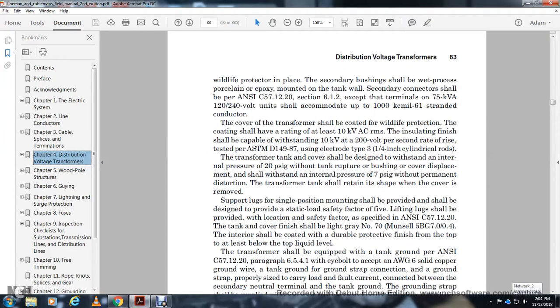Wildlife protector and plate for the secondary bushing shall be wet process porcelain epoxy mount with a tank wall secondary connection, in accordance with ANSI C57.12.20 section 6.12, except for the terminals of 75 kVA and with the 120/240 volt. The unit shall accommodate up to 1,000 kcmil or 61 strand conductor.